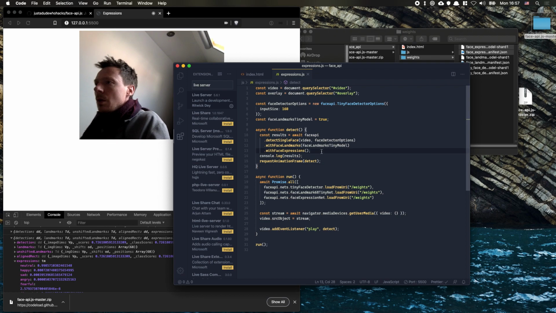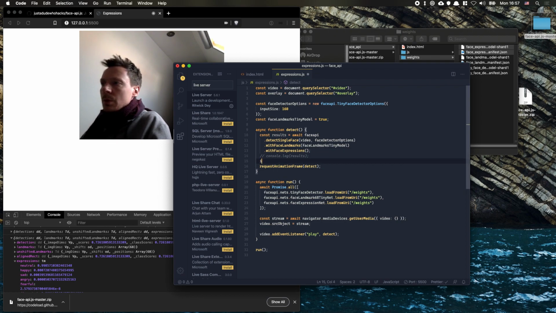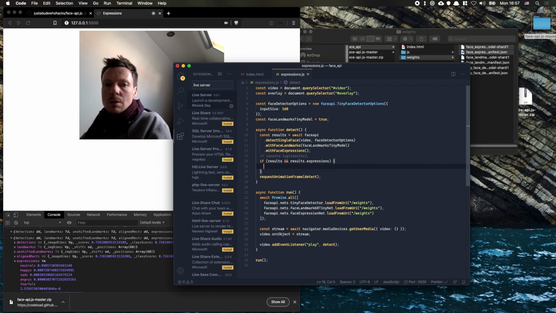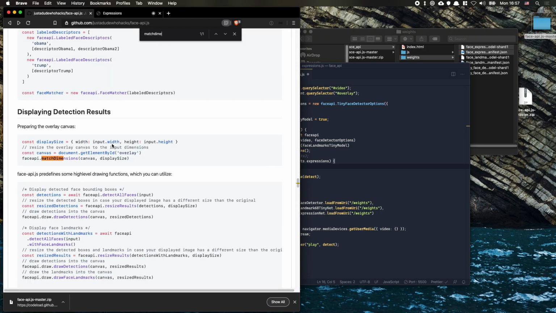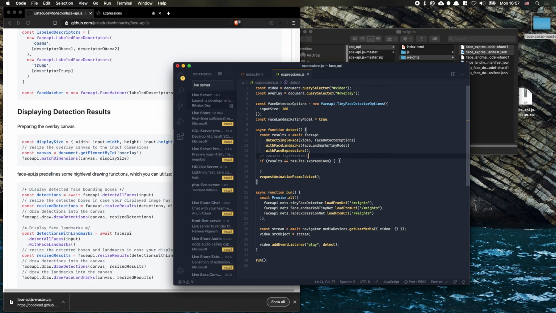So now we can say, well, we don't want to log it, but every time you have results, and those results contain the expressions, then we can actually draw these things. So then we can say, okay, draw these. And because we don't really know the size of this thing, we have to make sure that both sizes match. And the way that we do that is we use their own drawing API. So there's a match dimensions, and then we can resize these. So that's what we're going to do.